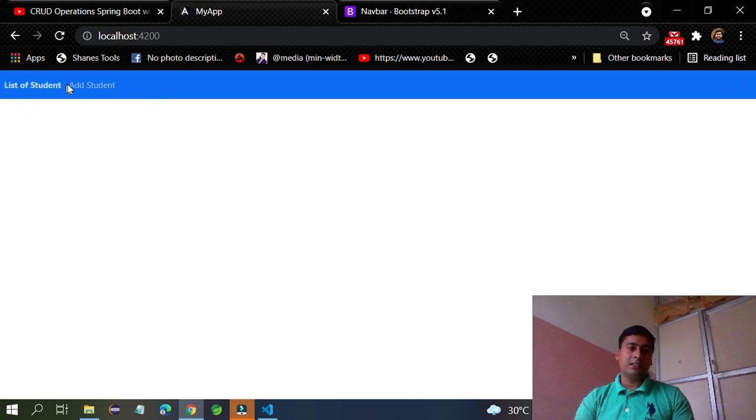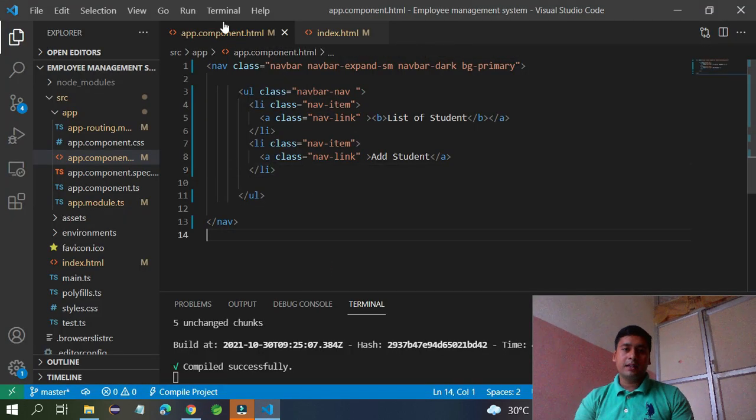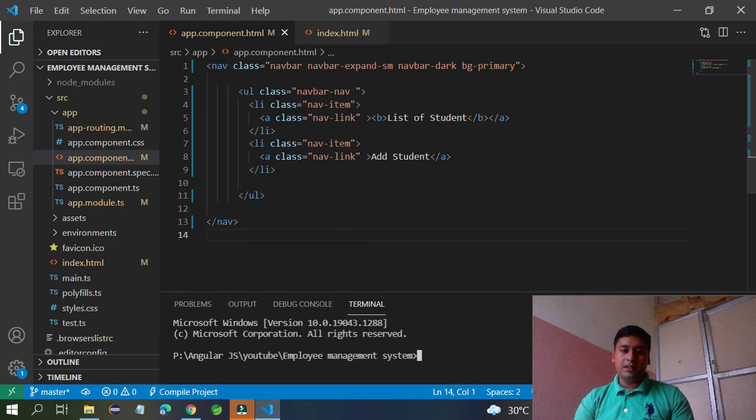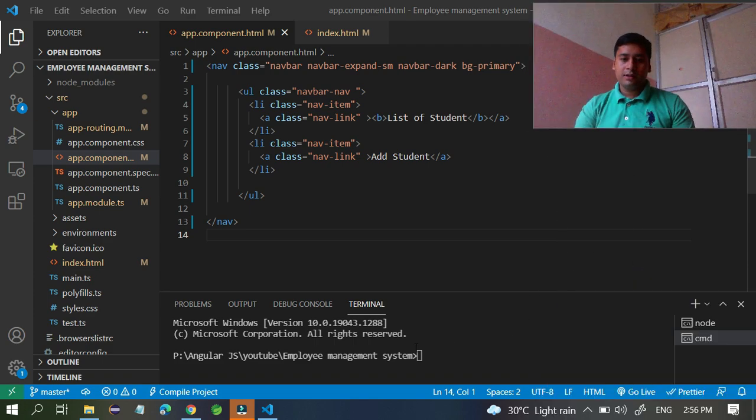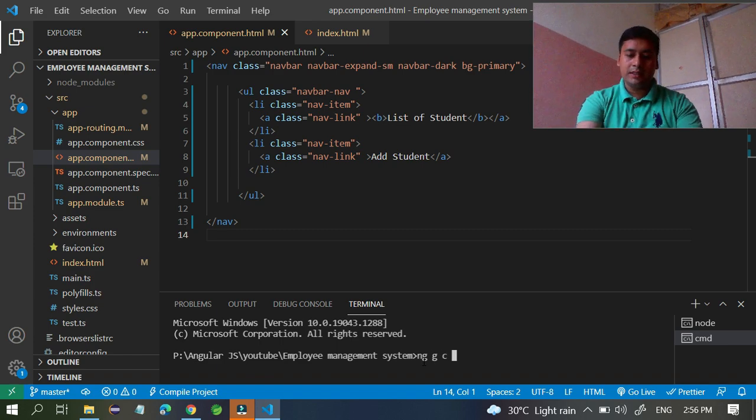For the router, I have to create two components. One is for list of students and one is for add a student, create a student. So go to your application and open one more new terminal, and here you have to create some components. So ng generate component, and the component name is student-list. I want to show that page, the list of students.